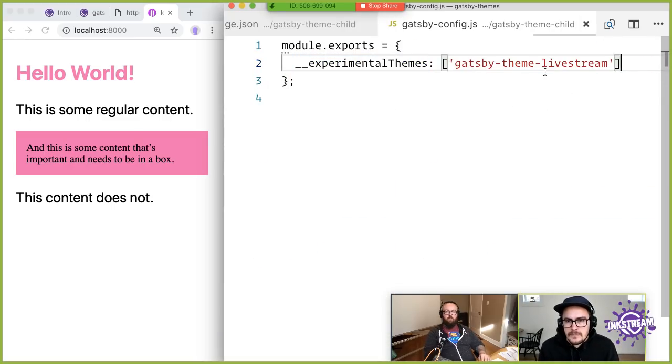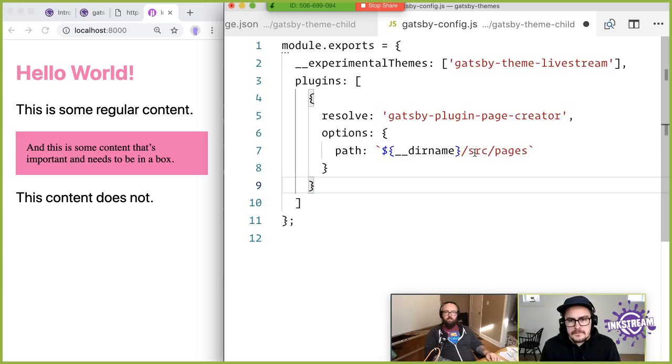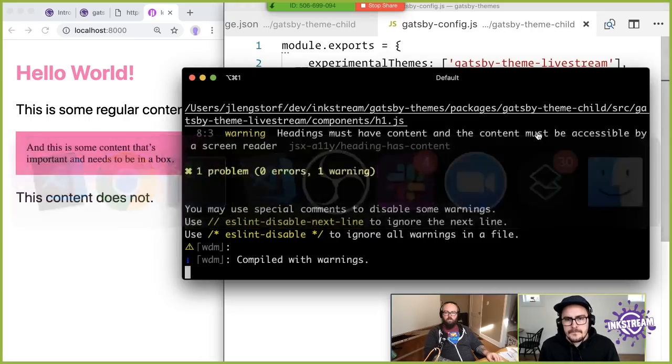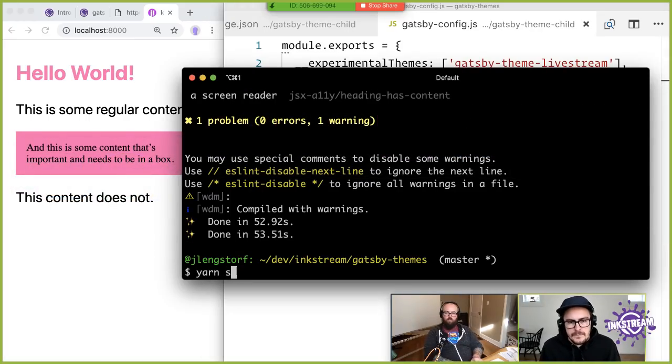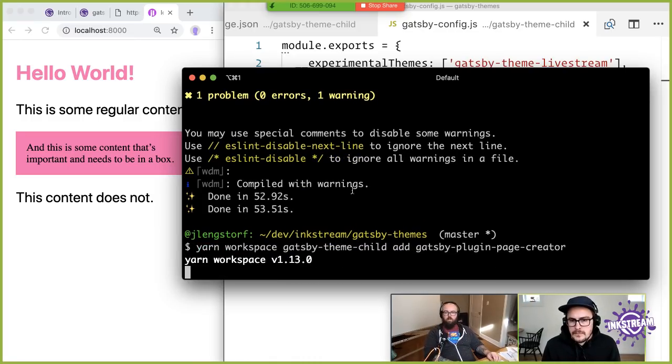Okay, so I can add a plugin and drop that in there. And then I need to add this to this theme. So we'll do a yarn workspace gatsby-theme-child add gatsby-plugin-page-creator.